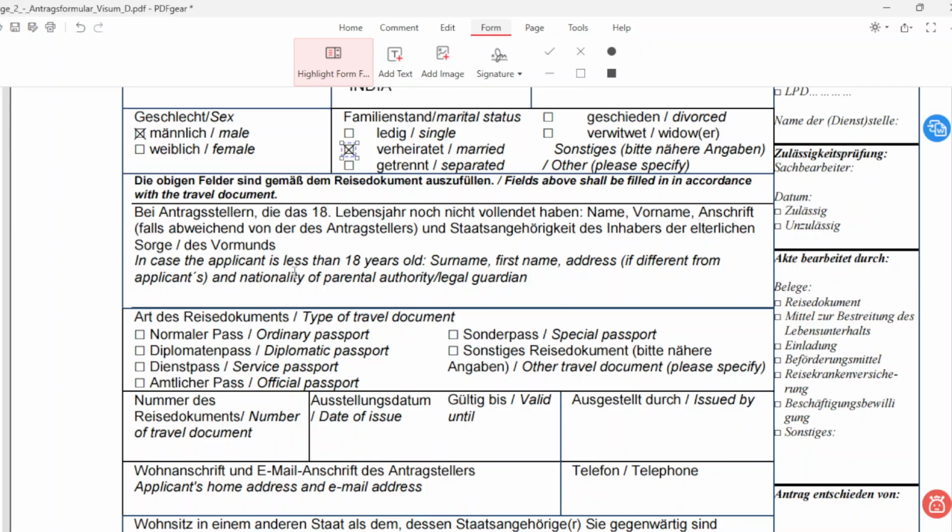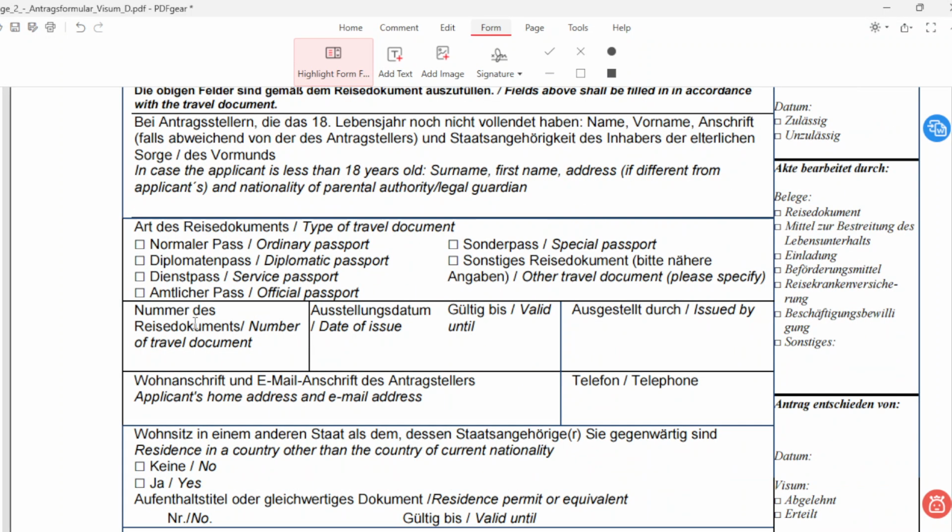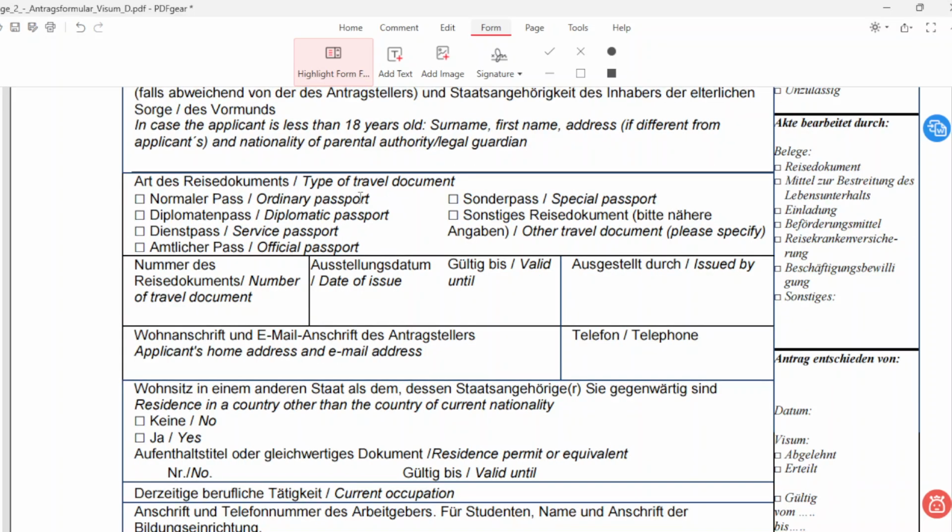And then the next section is required only if the applicant is less than 18 years old. So in case your children are going to be accompanying you during your studies, you can write the details here. It has to be your name and your nationality. Type of travel document, normally it should be the passport. Which kind of passport are you carrying? Mostly it will be a normal or ordinary passport.